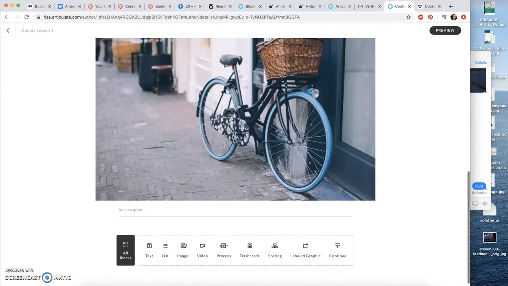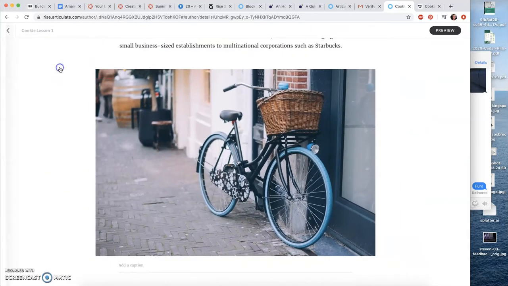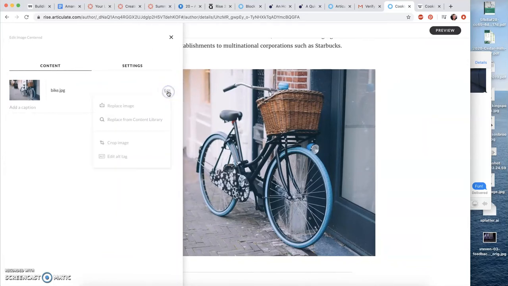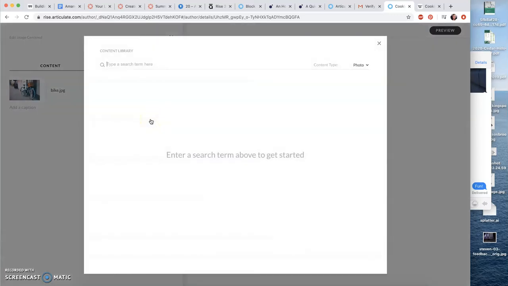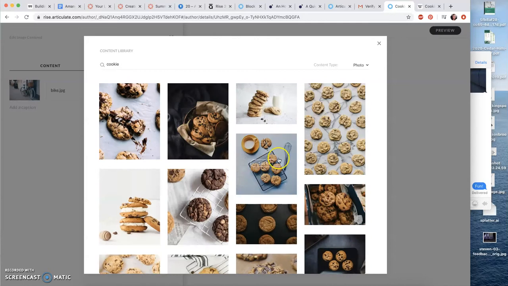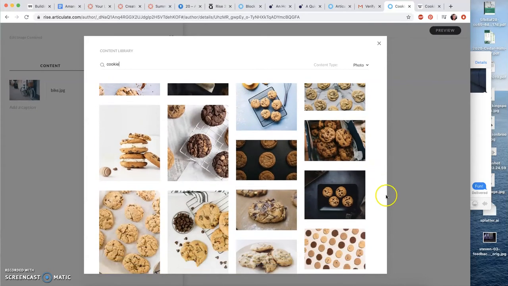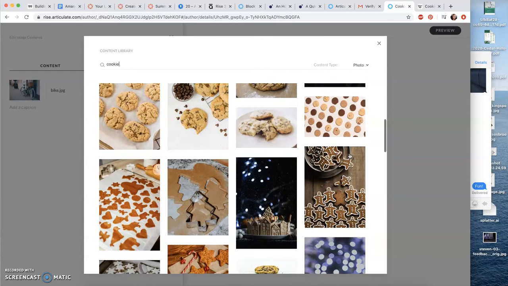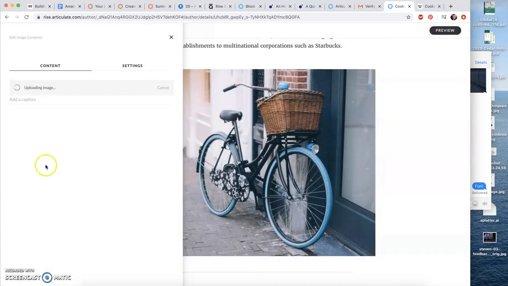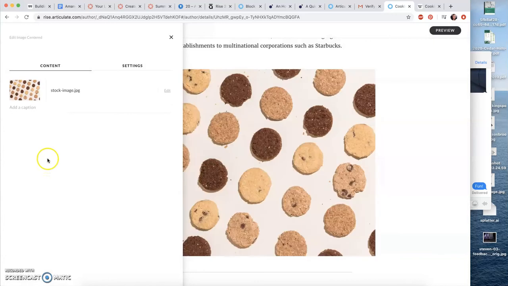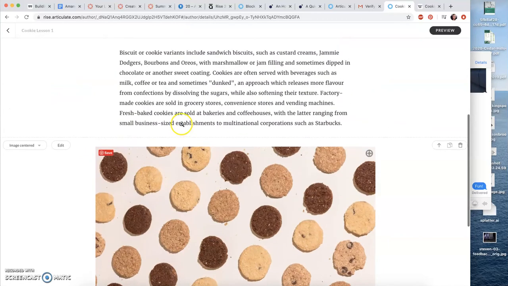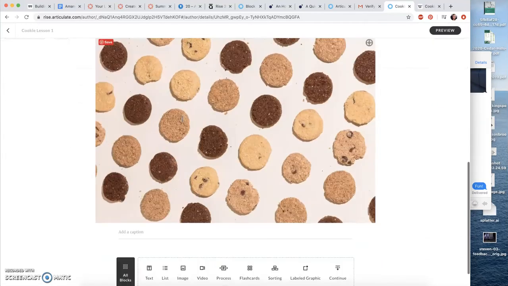Add an image, which we can edit here. Let's check out the content library. So Articulate comes with a huge content library that you can use as part of your subscription. Look at all of these tasty cookie pictures. Let's find a good one. I like that. And there we go. Now there's a picture of a cookie in our lesson.